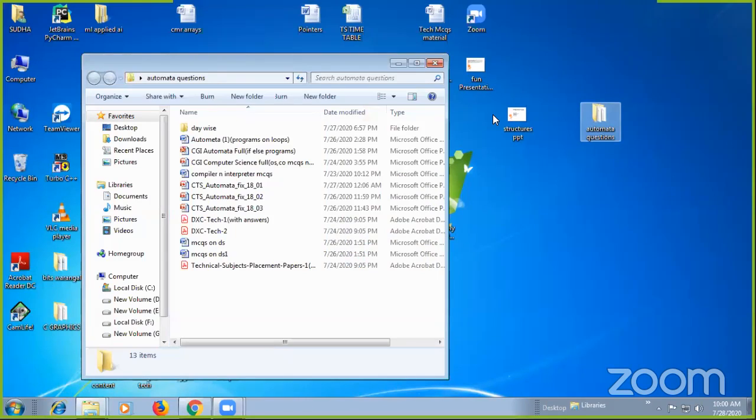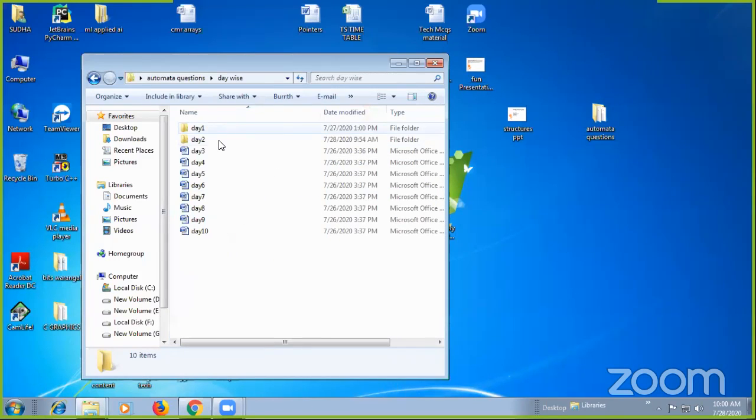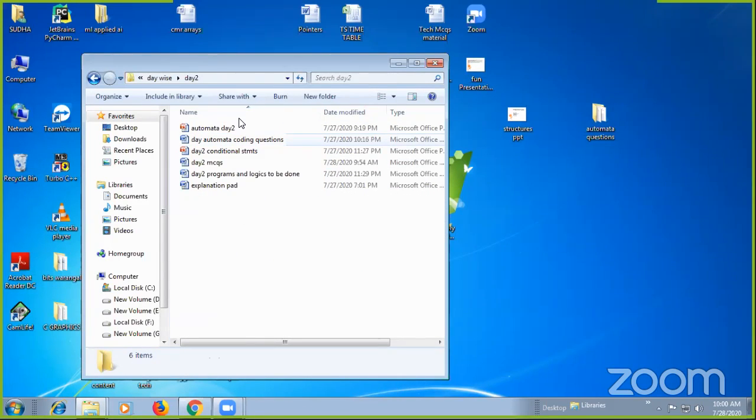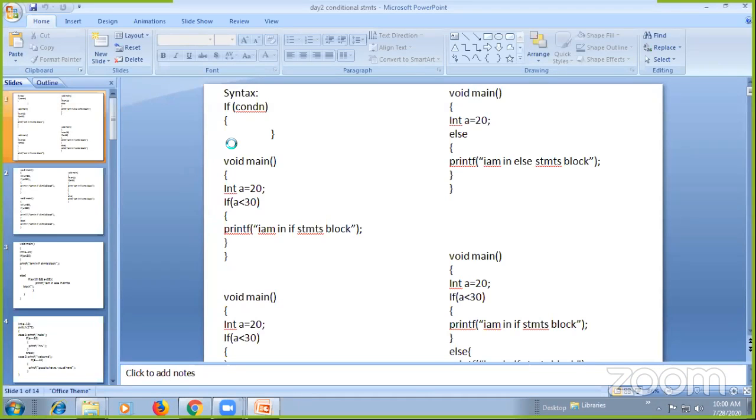Okay, so I'm going to take day 2. First, let us see the syntax, then we'll go with the automata questions. So first, we'll start with the conditional statements. It's very simple, you already know, but still I don't want to miss any single point. That's the reason I'm telling you this again. Here we have the syntax of if followed by a condition.